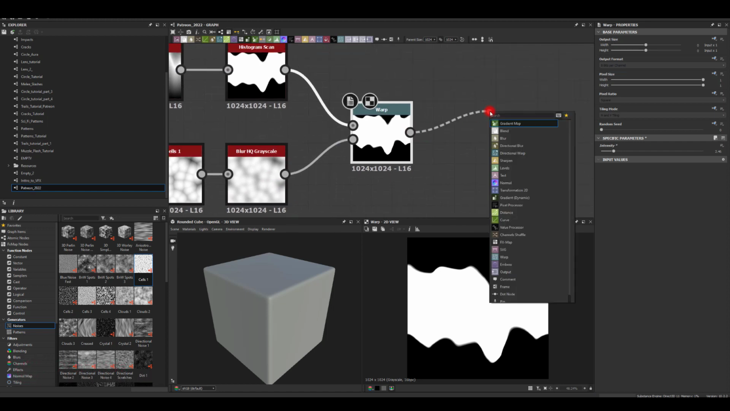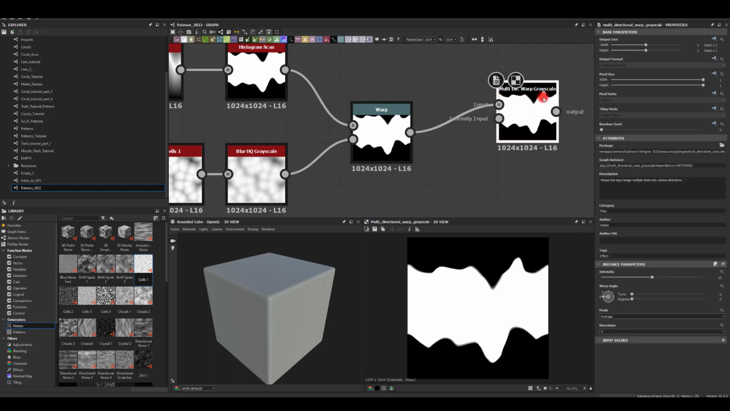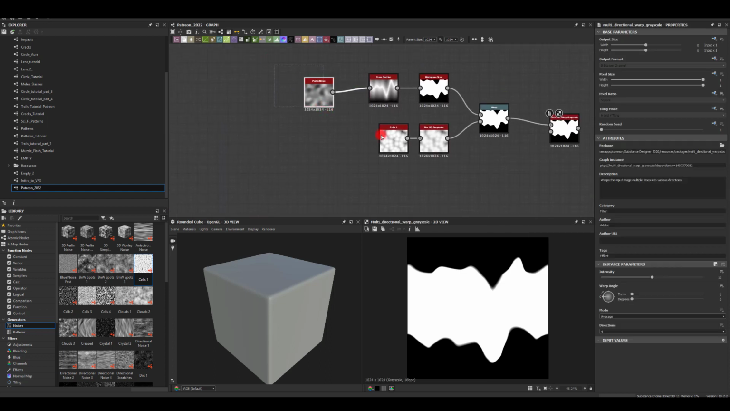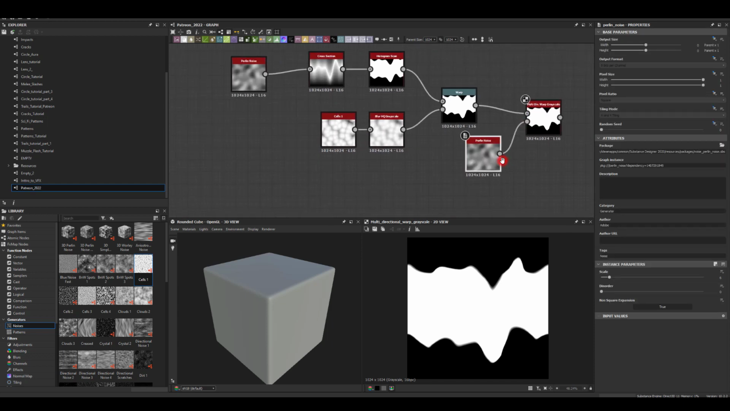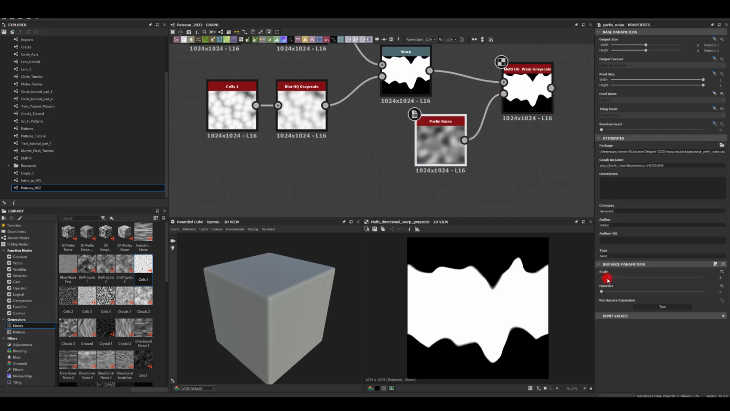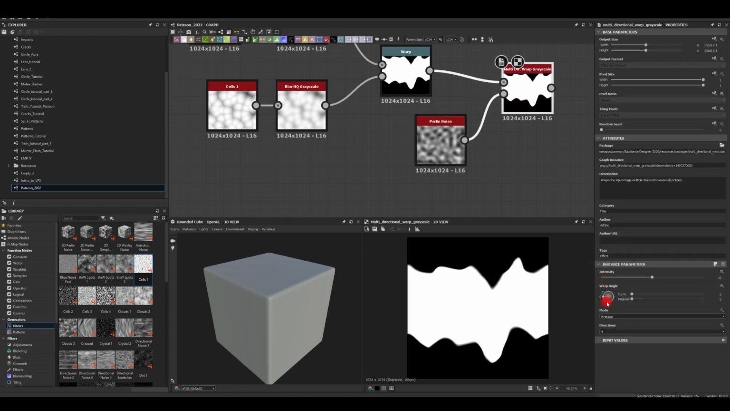Next, I'm gonna use a multi-directional warp grayscale. And to this, I'm just gonna copy and paste our Perlin Noise here. But I'm gonna change the scale of it. And for the multi-directional warp grayscale, I'm just going to increase the intensity maybe to 50 and change the directions to 2.